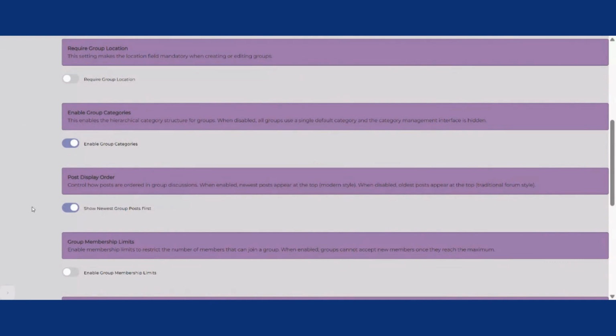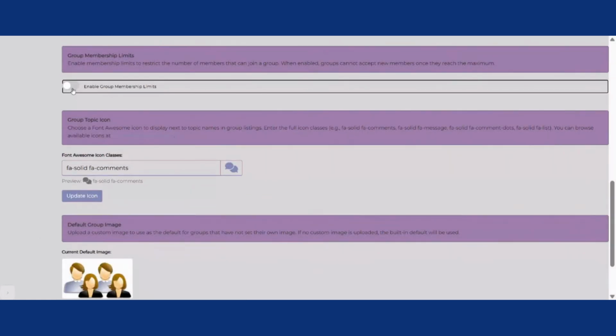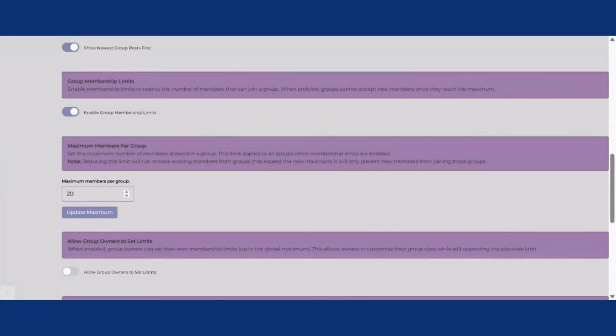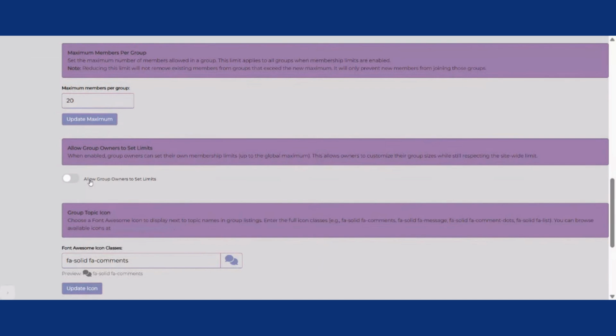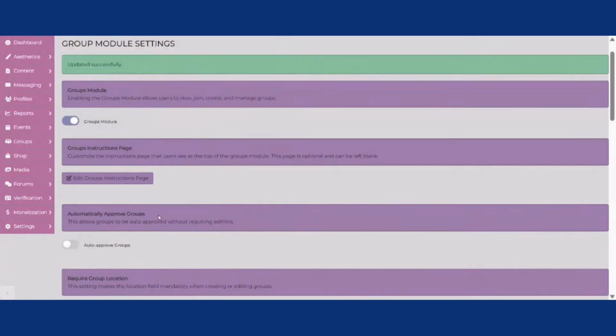You can enable group categories. Show the newest group post first. You can enable group membership limits and then set the maximum members for that group. You can even empower the group owners that are your customers to set those limits themselves. And then this is the default image if an image isn't uploaded at the time of group creation, and that is something that you can change as well.